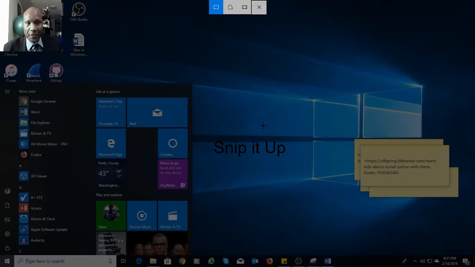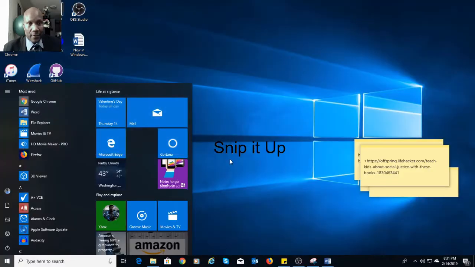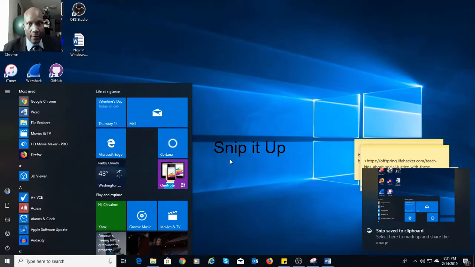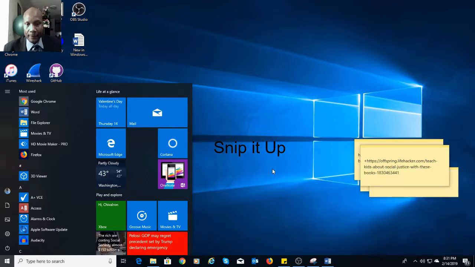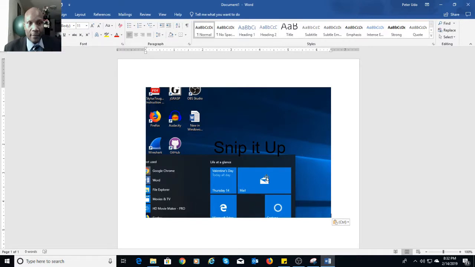My pointer changes to that white cross. That means I can snip, and when I left click and select an area on my screen, I can capture it just by using the keyboard shortcut. That has been copied to my clipboard. If I go to my Microsoft Word document, I can press Control V and it will paste right there. I can also paste it through here and it's right there.